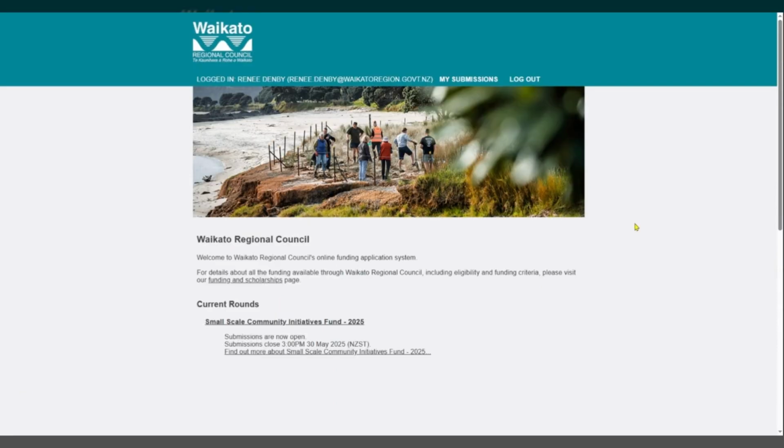Logging in will take you to Waikato Regional Council's landing page for all of our funds that are run through SmartyGrants. While the fund is open, it will sit here under Current Rounds. Click on the Small Scale Community Initiatives Fund round to open the starting page for that round. Here I will open the test round so that we can go through the application form.